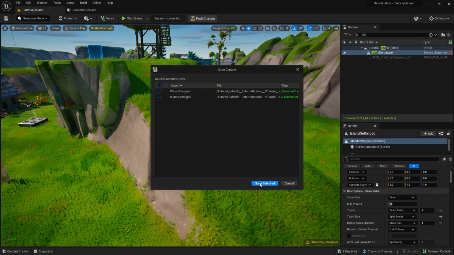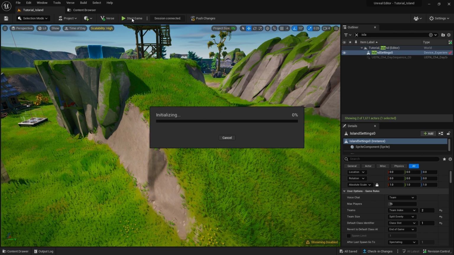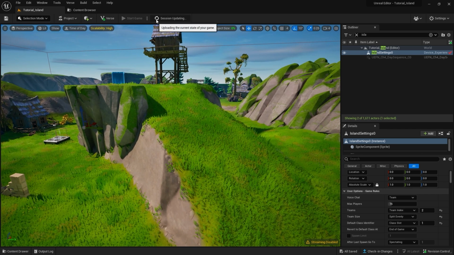So let's push the changes, save, and we can start the game again. Just wait a little bit, and then we will be able to try it out. Session updating.